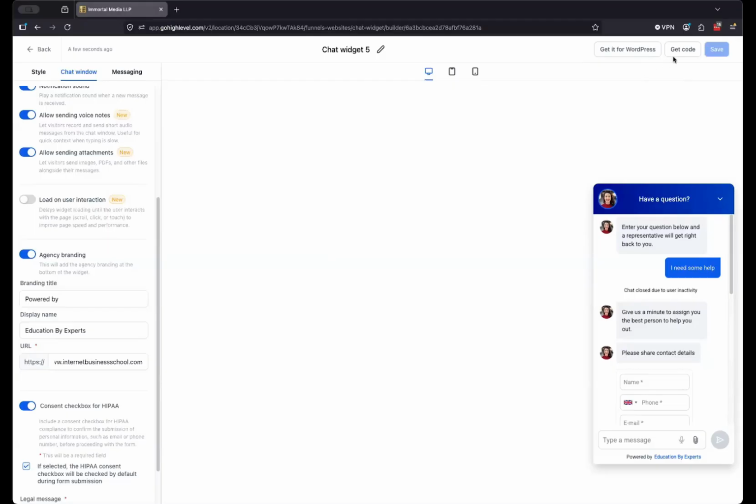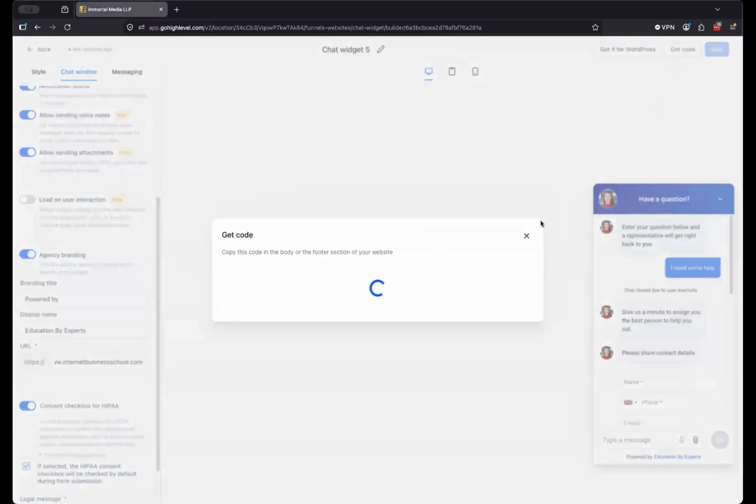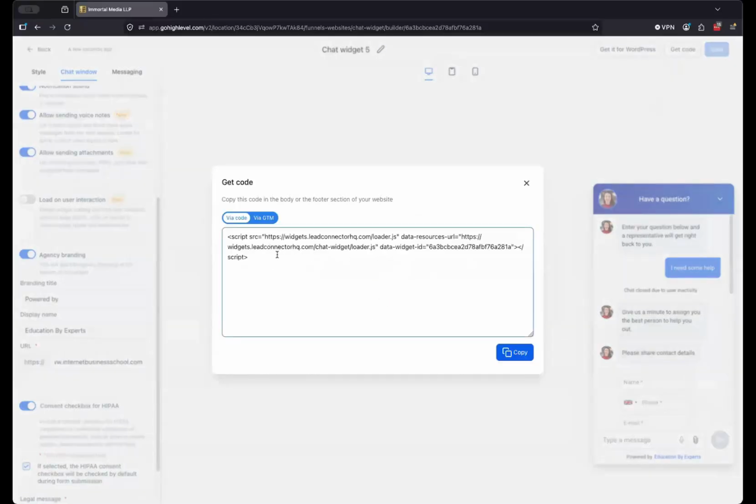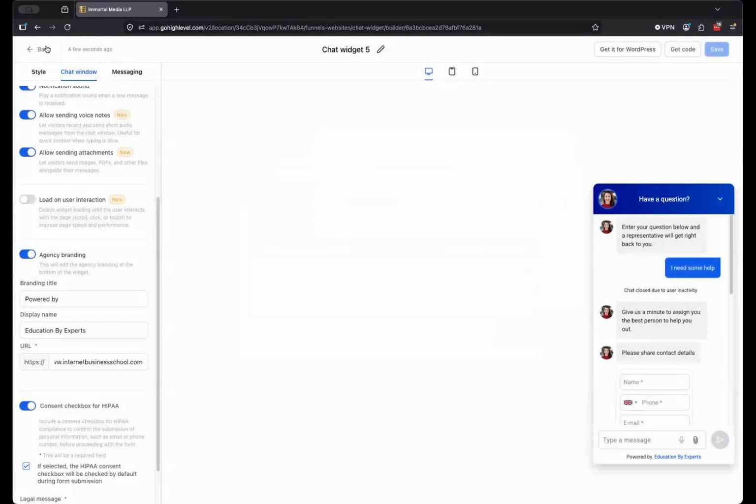We're going to display this on a GHL site. So all I want to do is click get code. It generates the code for me. So all I'm going to do is copy the code, and it gives me the instructions. Copy this code in the body or footer section of your website. So we'll copy that, and we're going to go back to our website.